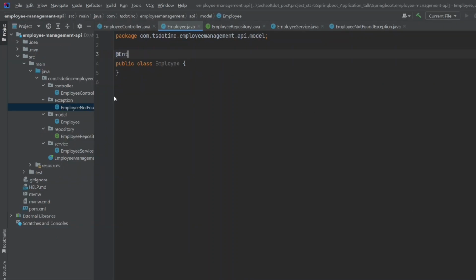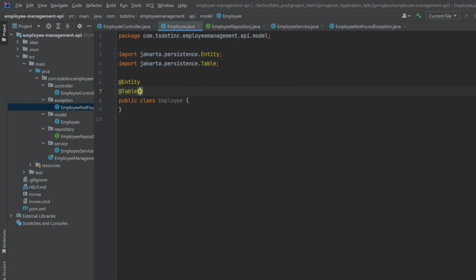Now let's go to our employee model class. We will mark it as an entity using the @Entity annotation. This annotation signifies that instances of this class will be stored as rows in a database table. We also use the @Table annotation to specify the table name, which in our case is employee_tbl.